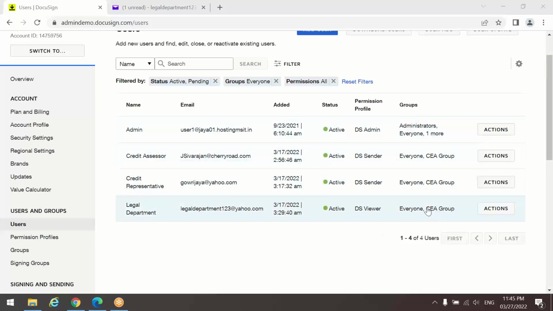So we'll just move on to the admin again. I being the admin, I'll be creating the template and sending it to the credit representative. So we'll just move on to the groups now.